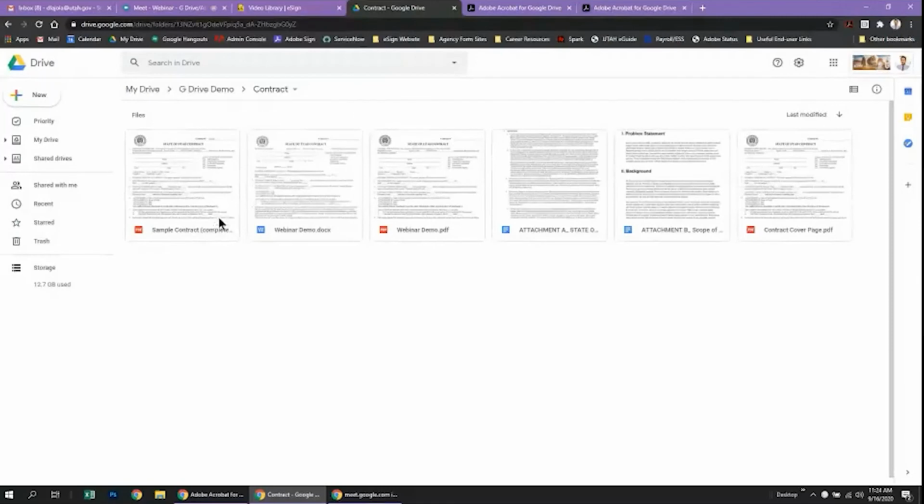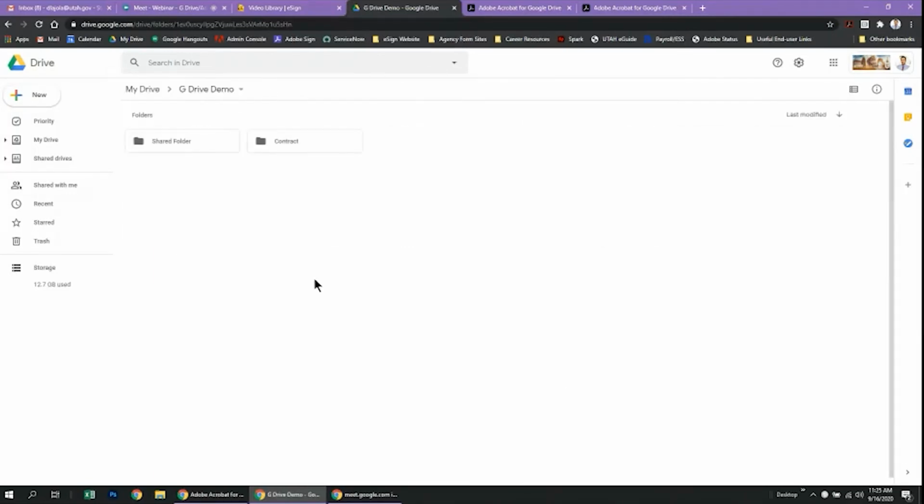And it's super convenient, especially to a lot of our users who have, let's say, an archive folder or an Adobe Sign folder specifically for their documents that they've routed through Adobe Sign. So that's one way many of our users have been utilizing this integration tool.